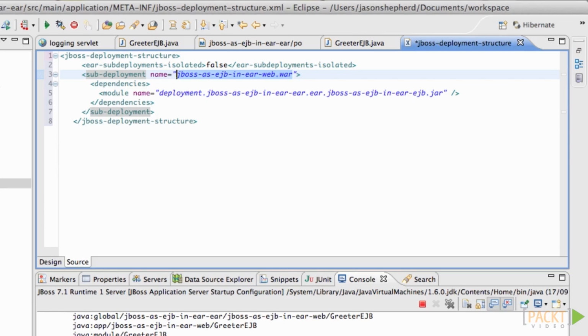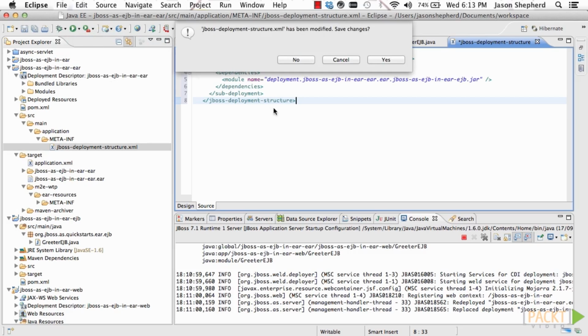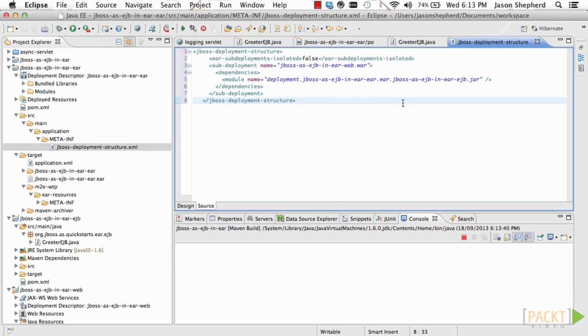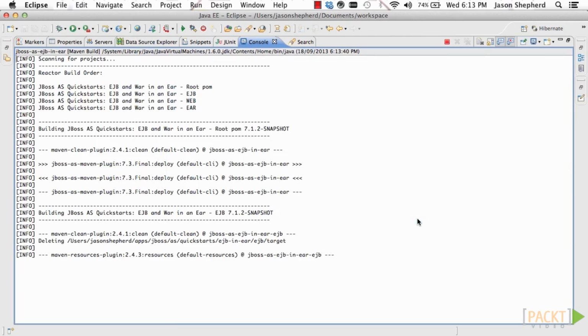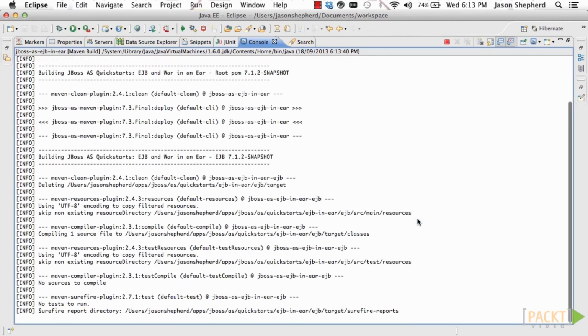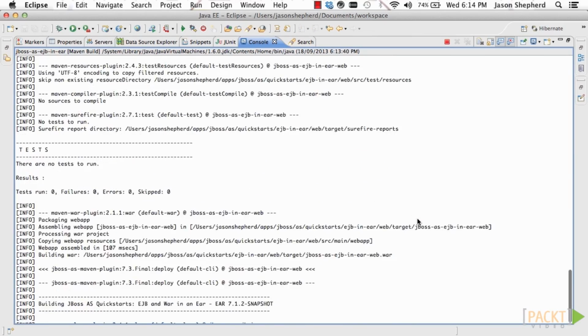So what we want to do is add a dependency on our EJB jar. And we reference it like this: deployment, then the EAR name, then the jar name. So if we redeploy our application now, we should see that the class from our WAR file is not used, but the one from our EJB jar is used. While this is a rather convoluted example, it does demonstrate the kind of functionality and the powerful class loading detail you can get into with the jboss-deployment-structure.xml file.